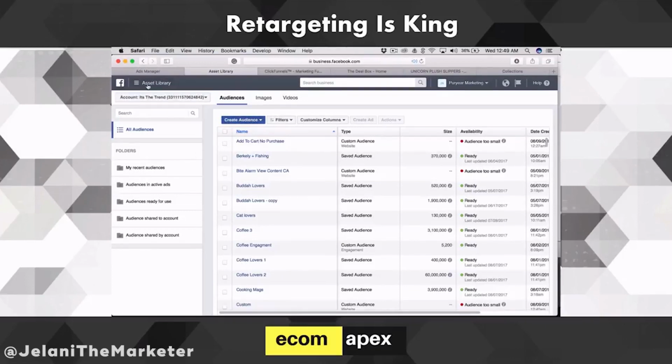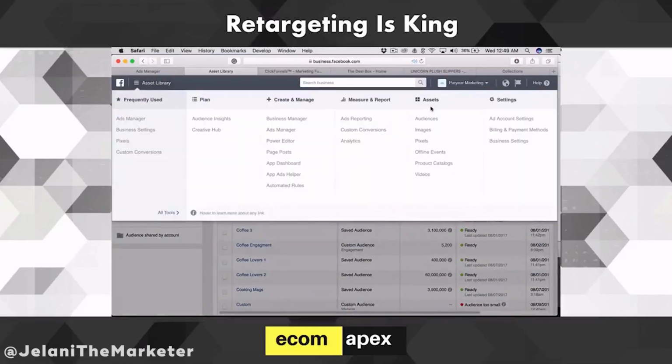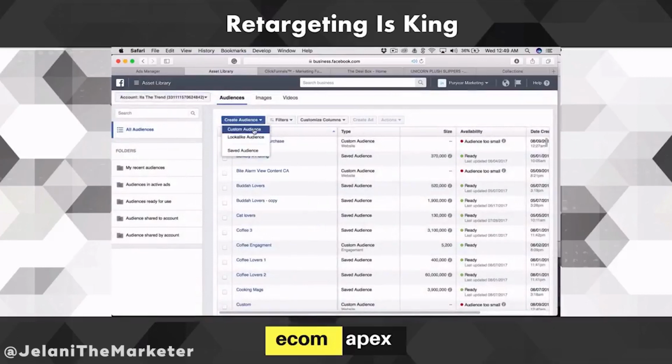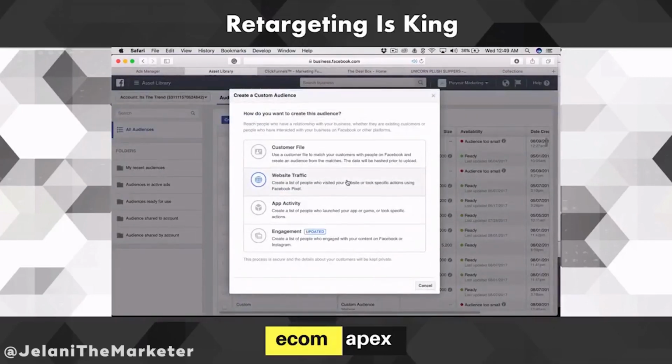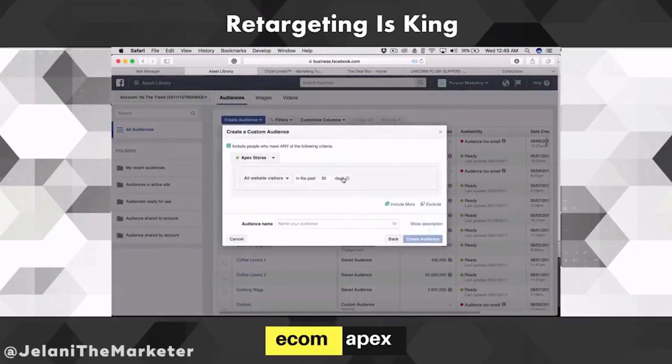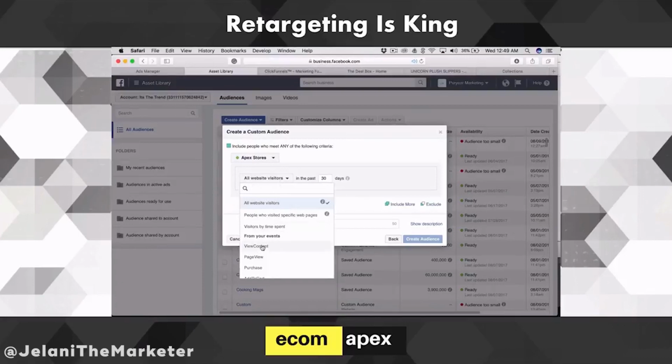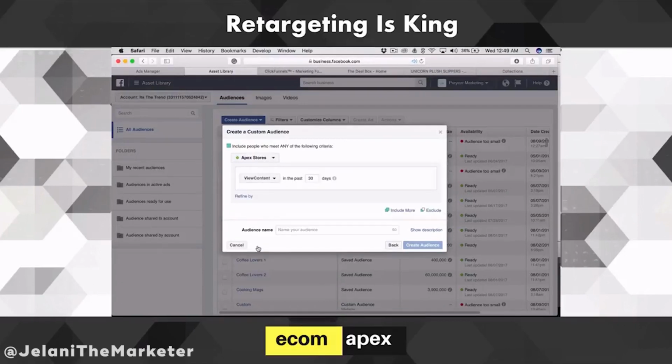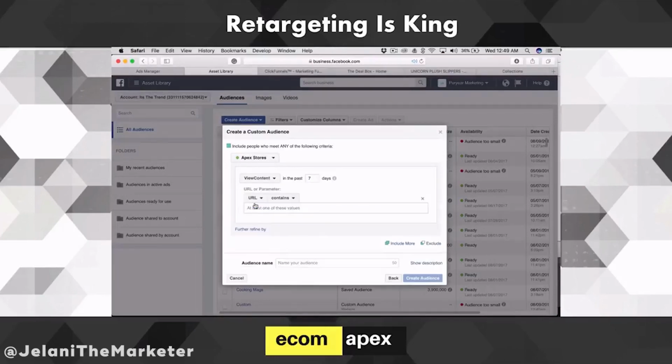So what you want to do is head over to Asset Library and then head over to audiences, okay? And we're going to create a custom audience, so we're going to click on custom audience. And we're going to go to website traffic, and we're going to go to from your events, okay? And we're going to click on view content, and we're going to click on 7 days, so the last week, and we're going to refine by URL parameter, meaning that we want to only show this ad to people who viewed content on these pages, okay?